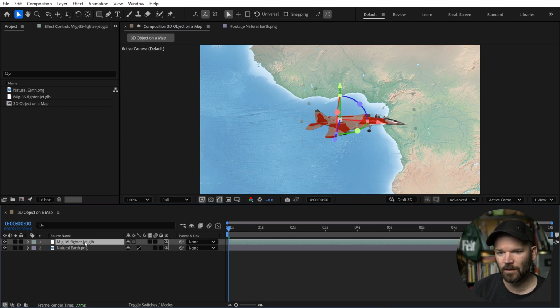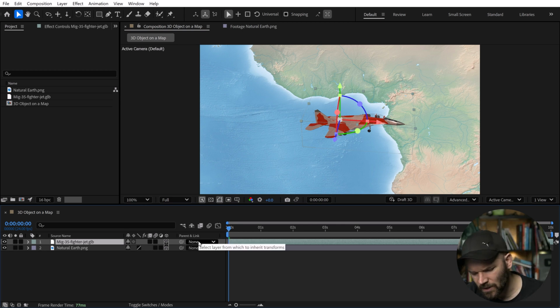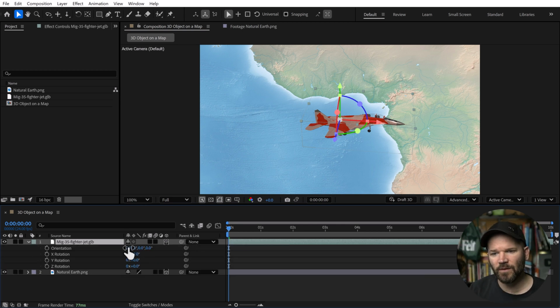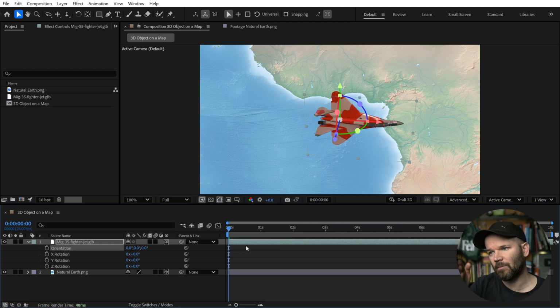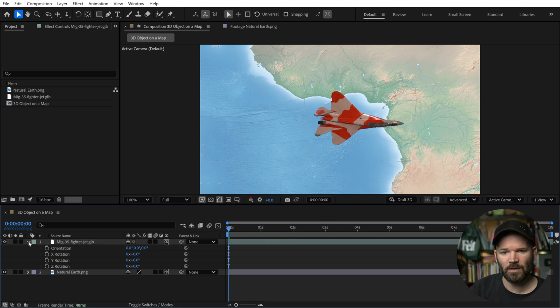So if I click here, we can adjust the rotation. If I just hit shortcut key R, you'll notice that by default, the orientation is set to 270. So if we zero that out, that's going to make it flat with the map here.